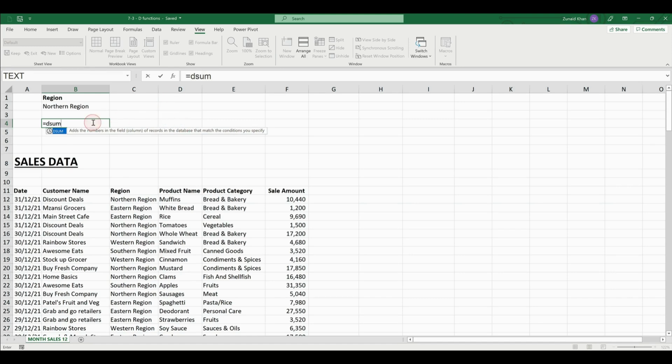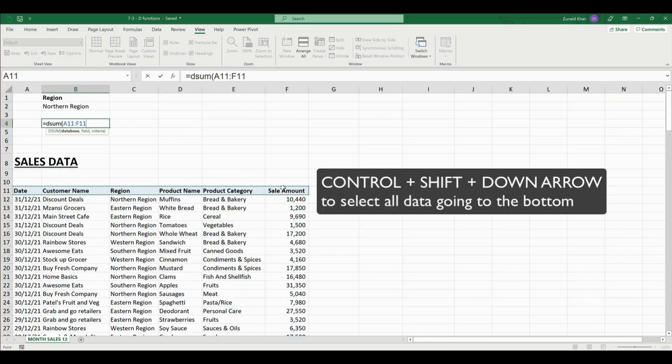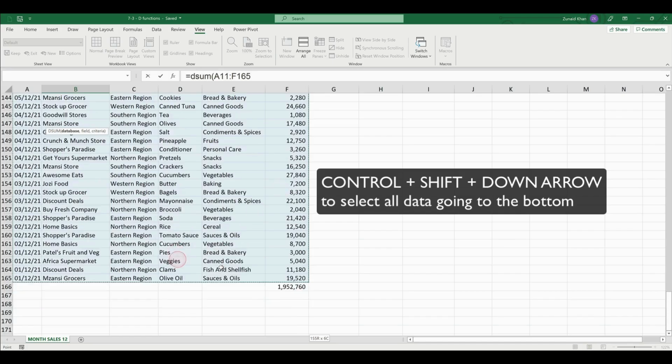You can see that it says here that this adds all the numbers in the field column of records in the database that match the conditions that you specify. So if I click on the open bracket here, it says where is the database? Now the database is effectively all of our data over here. So I'm just going to click here and drag towards the end. Then I'm going to use Control Shift and the down key to highlight everything right to the bottom.